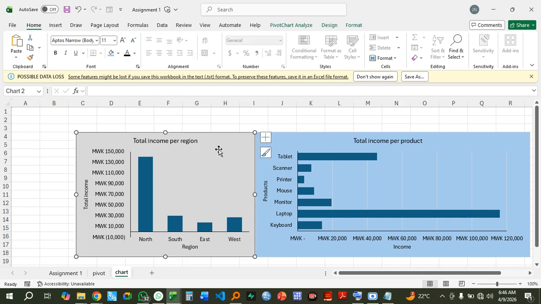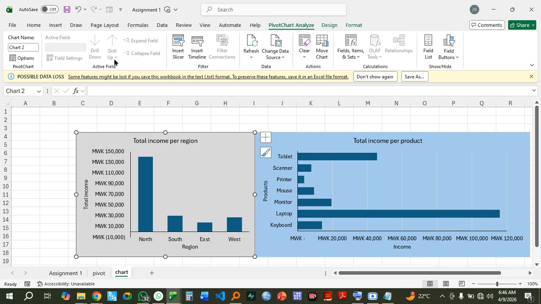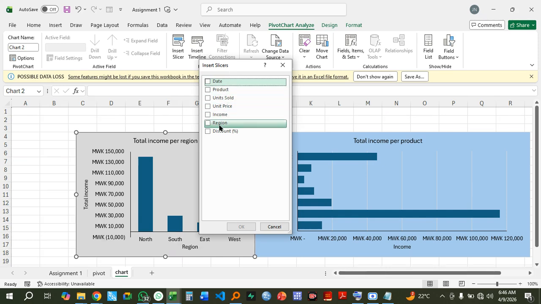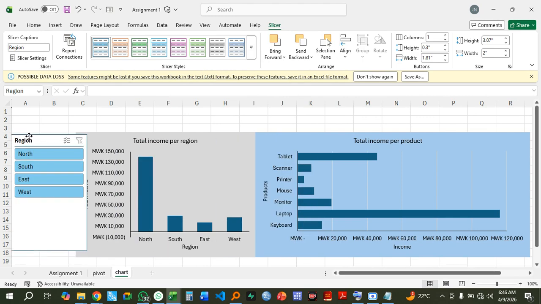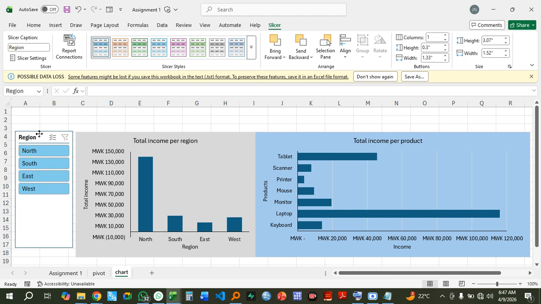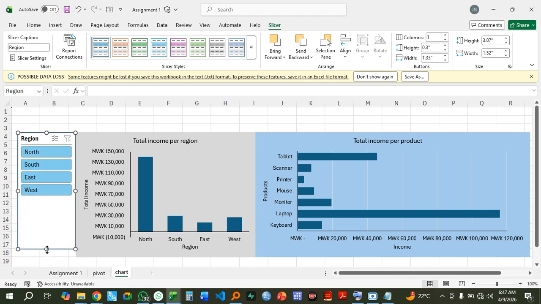So I'll select this pivot chart and go to pivot chart analyze, and I'll click on insert slicer. I want to insert a slicer on region. So I'm going to select region and click OK. This is going to insert a slicer for me. I want to move this slicer to somewhere here, and let me reduce the width of it so that they can fit here. I believe the region can fit.